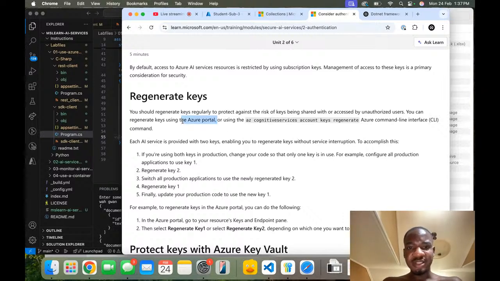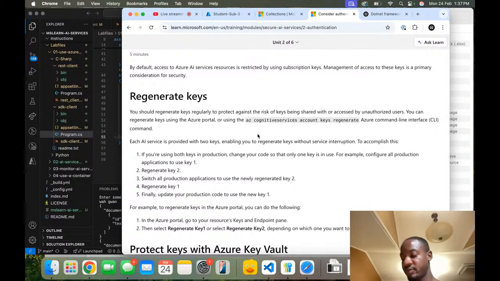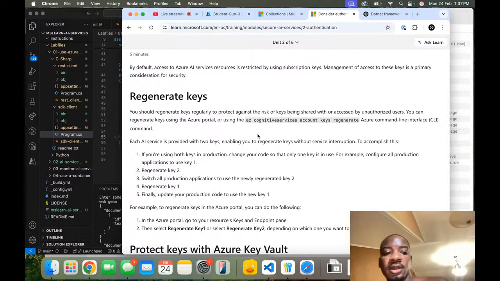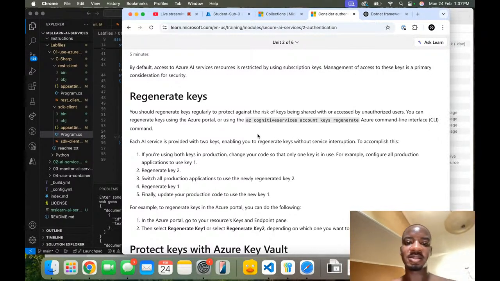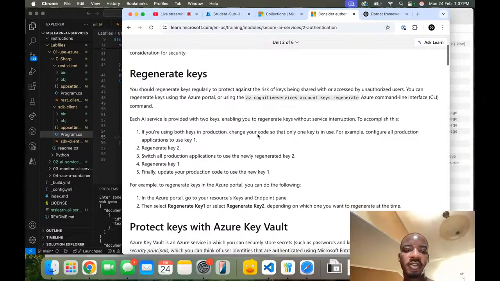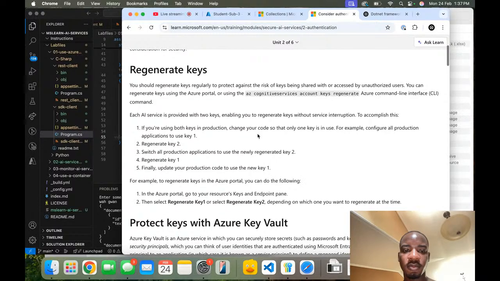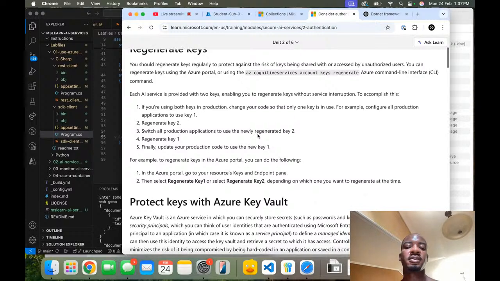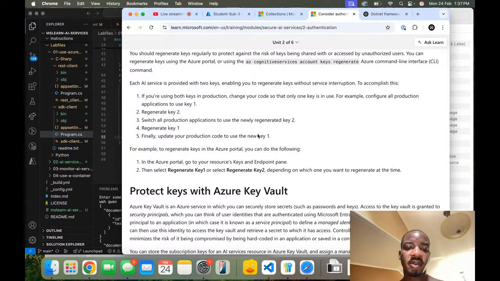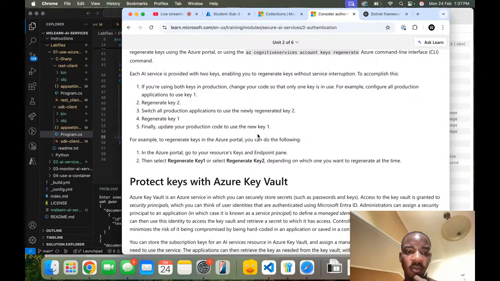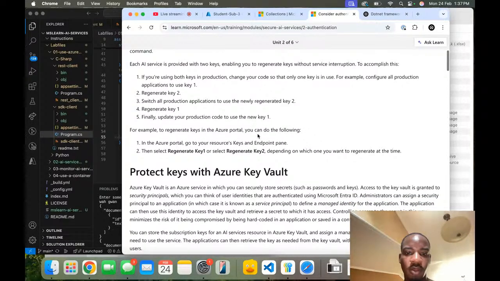So I'm a big fan of this. This feels very intimidating, but I've been using command line for some years now. But I don't know if I would say it ever gets easier. Each AI service is provided with 2 keys. For using both keys, only use one, okay, and then use regenerate with 2, and then switch, like rotate them. Let's hope I actually read that right.